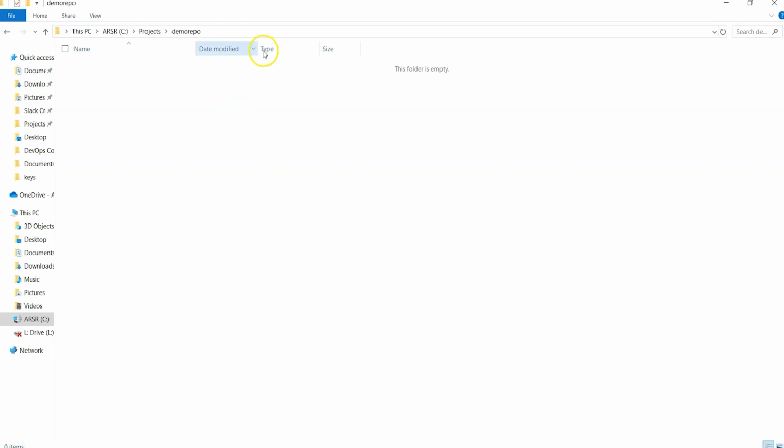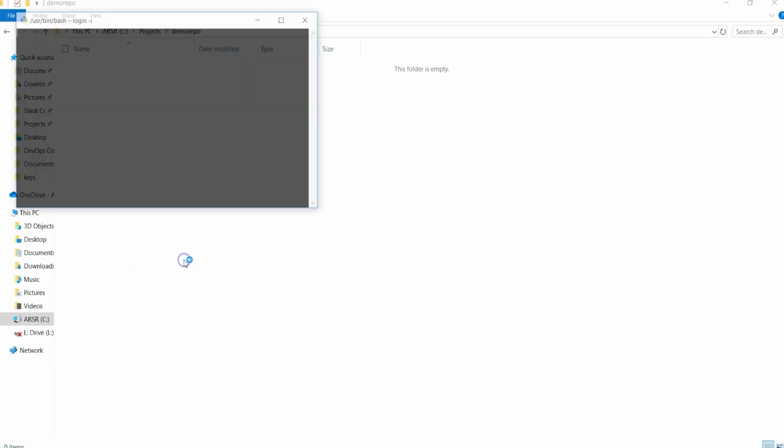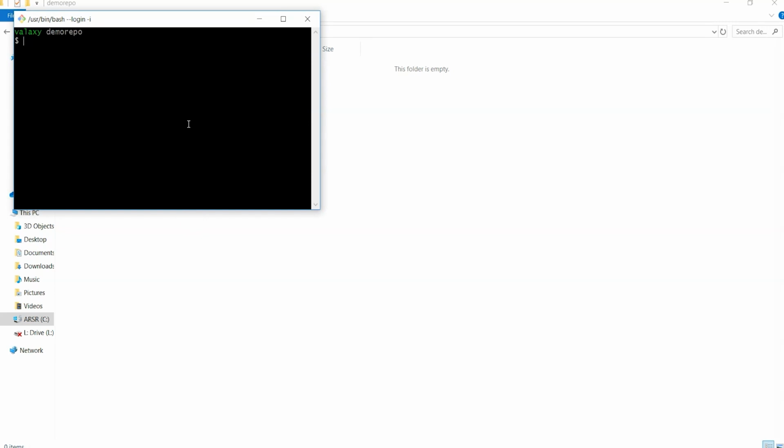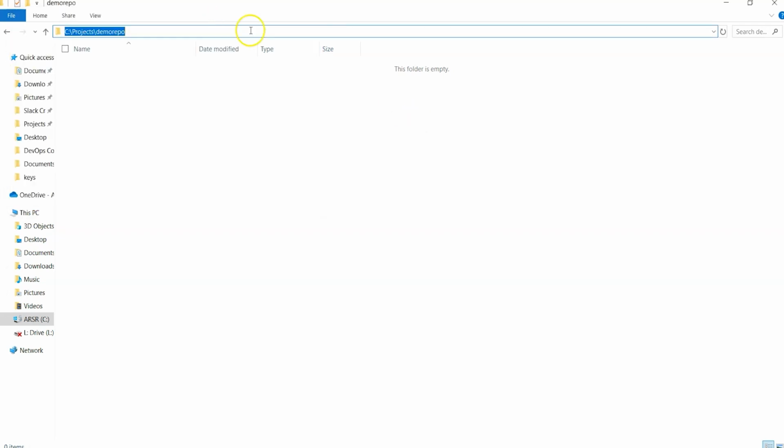Now I would like to initialize this as a repository. To do that, I can open my git bash and come over here, or else I can directly open my git bash over here. I will show you the two ways. First, if I right-click here and go to git bash here, once you have installed git on your Windows, you can see this kind of option. Just click on this one. Now you can see pwd, nothing but present working directory. You are under projects demo repo. Same location, right?